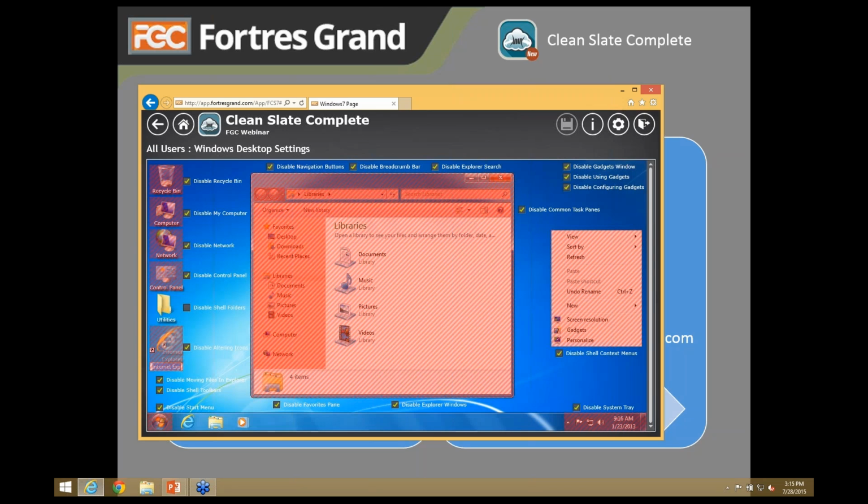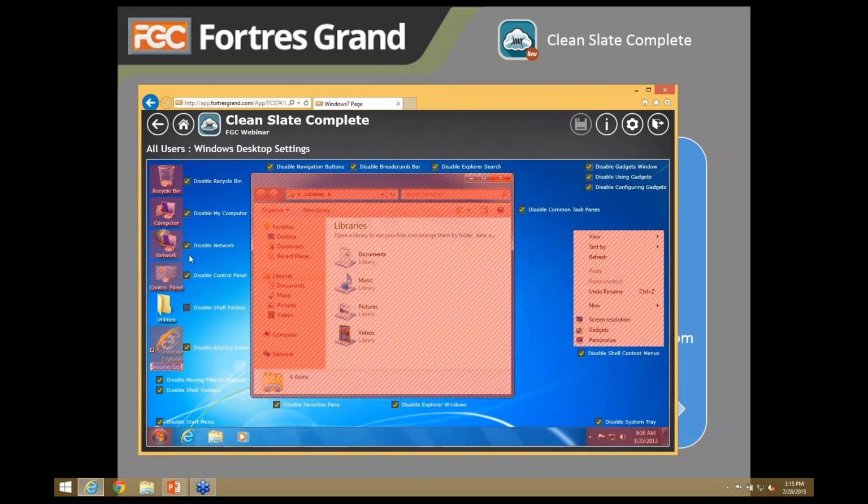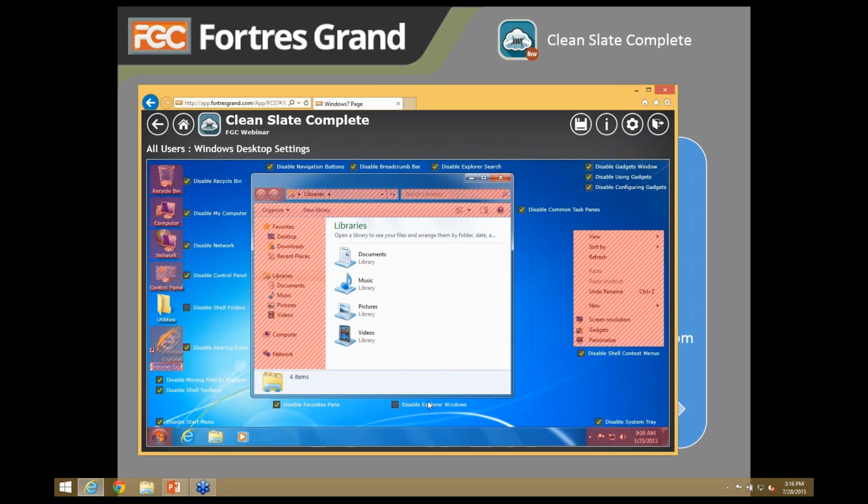If we take a look at the actual settings, we have the Windows desktop settings, and this is where you can see the different areas of the Windows desktop that have been disabled or can be disabled. So we have used red overlays so you can see exactly what's blocked to try and give a better visual indication of what the user is going to be restricted to. So for example, I could enable Explorer windows, and now I'd be able to use an Explorer window, but I still wouldn't be able to use maybe the navigation buttons or the breadcrumb bars until I enable those options.